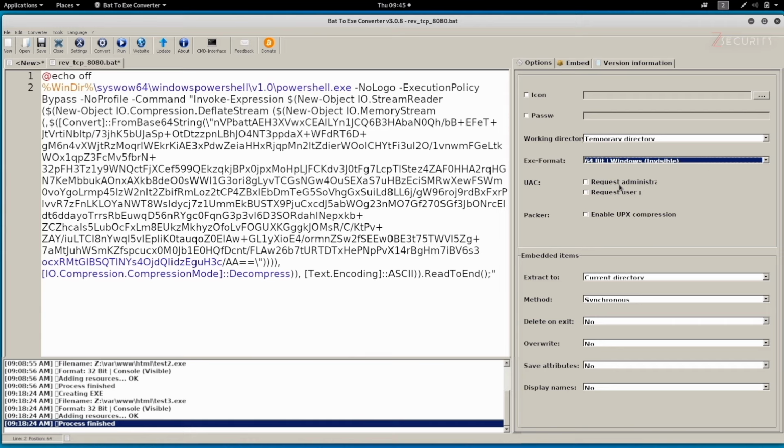This might make the backdoor a bit more suspicious, but it will give you admin privileges, which will allow you to do anything the admin can do. So it's really good if you can social engineer your target properly to click yes when they get that prompt.